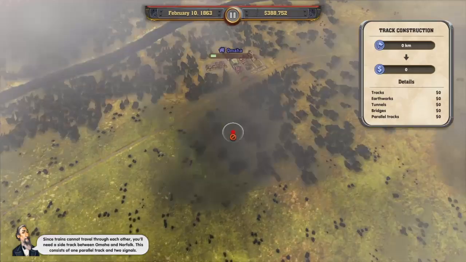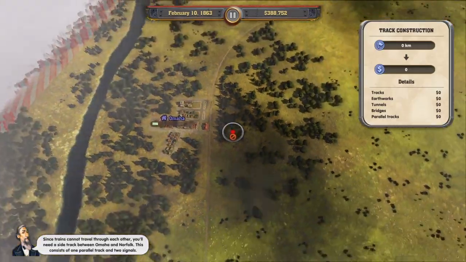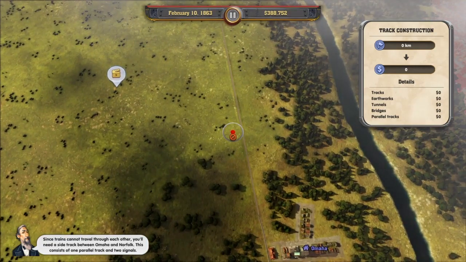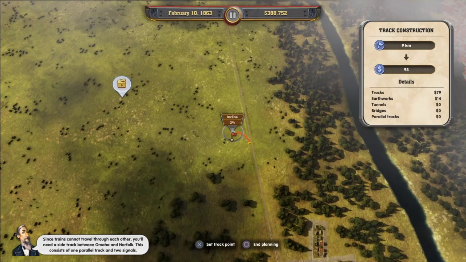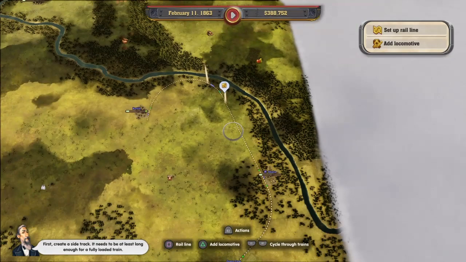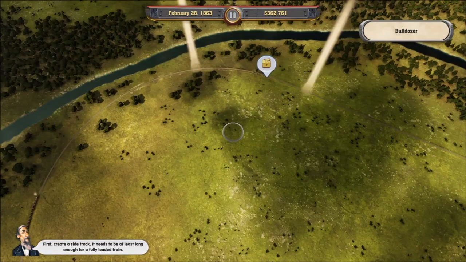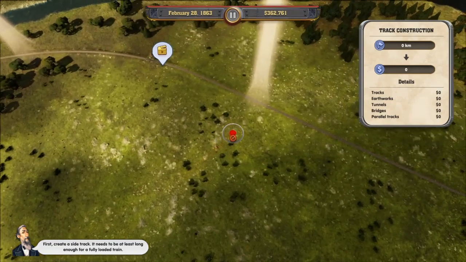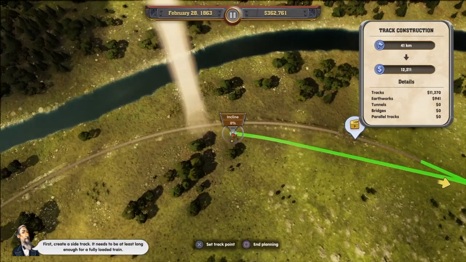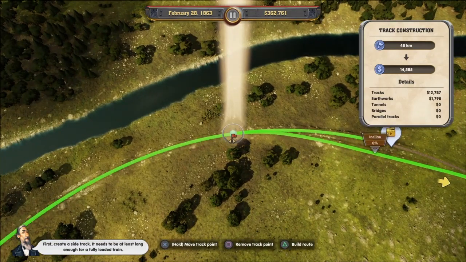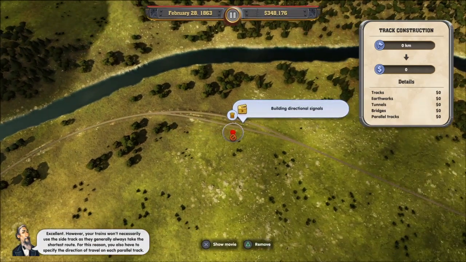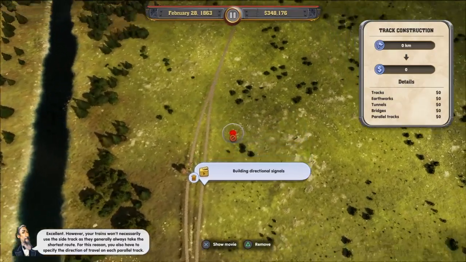Since trains cannot travel through each other, you'll need a side track between Omaha and Norfolk. This consists of 1 parallel track and 2 signals. First, create a side track. It needs to be at least long enough for a fully loaded train. Excellent. However, your trains won't necessarily use the side track, as they generally always take the shortest route.